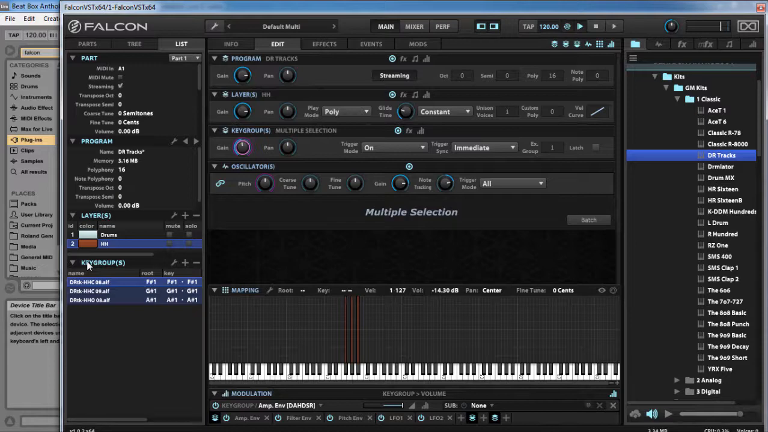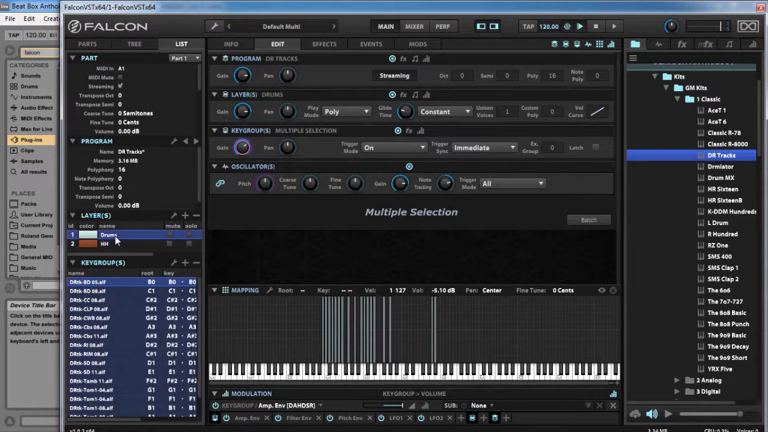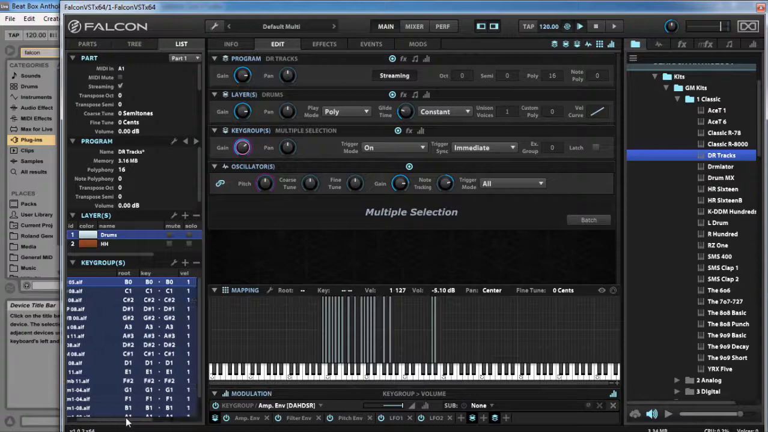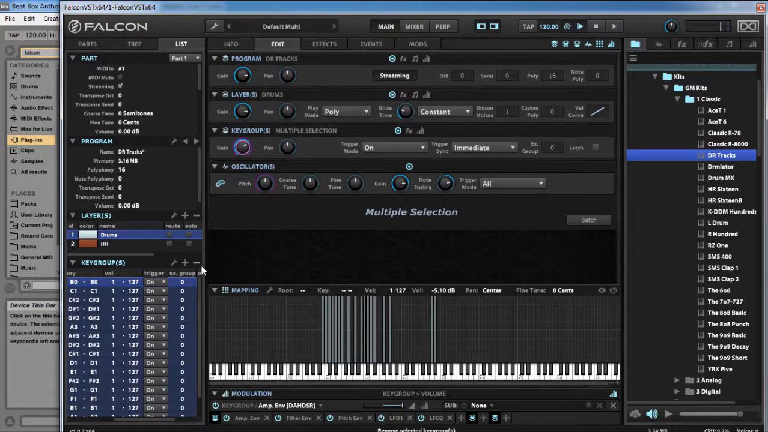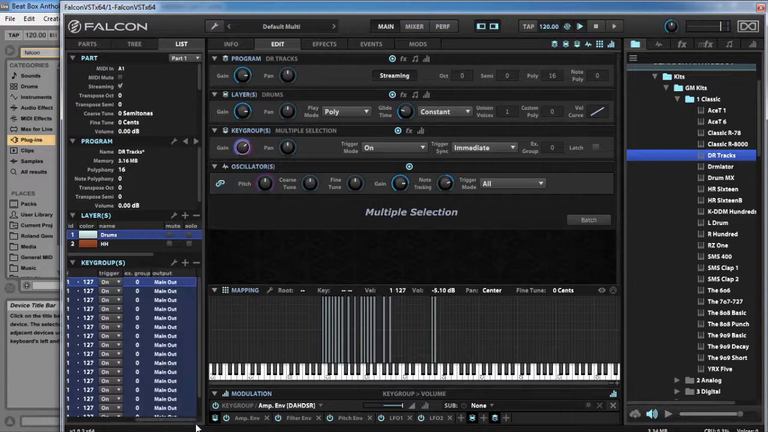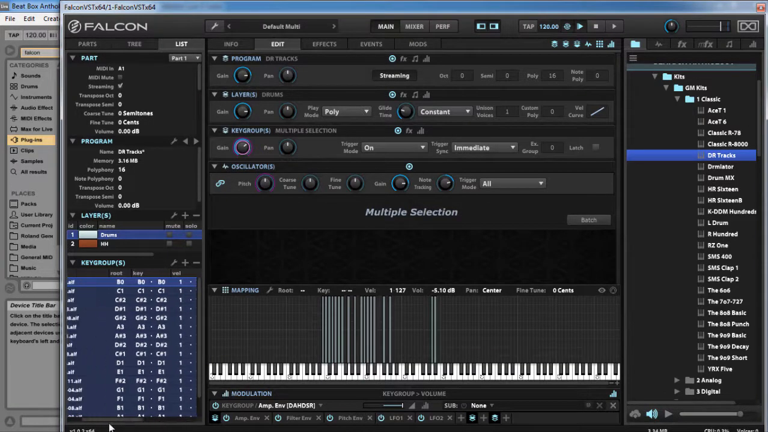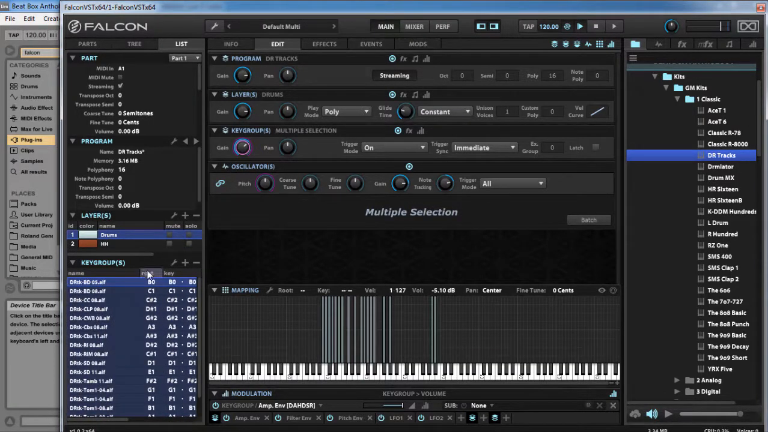For the rest of the drum sounds, we'll need to edit the key groups assigned to the individual samples in the kit. First, make sure that only the drums layer is selected, and then ensure that you can see the output column in the key groups view. Like with the layers view, the output column is hidden by default. Now assign the outputs of the individual key groups to your desired output channels.